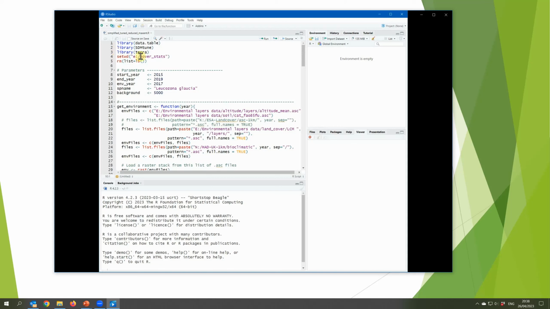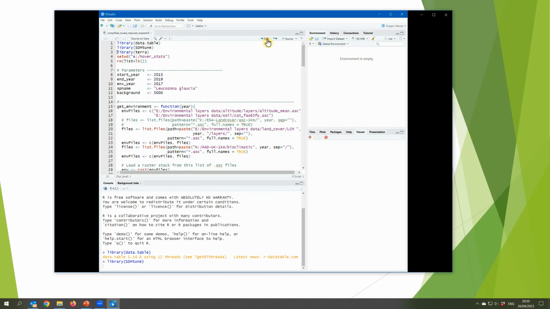So we're setting our usual directory, we're clearing variables out, and we're setting up some parameters. So we're going to use data for a 5-year period from 2015 to 2019 to model. We'll use the center year of that period, 2017, for our environmental layers. I'm going to look at Leucozona glossia, and I'm going to do a sample of 5,000 background points. So let's get this going. Make sure all this happens okay.